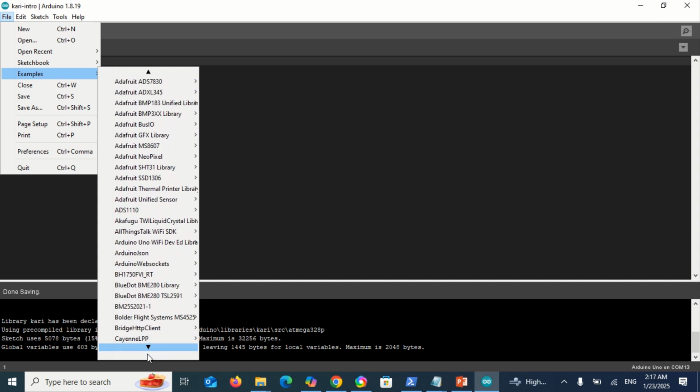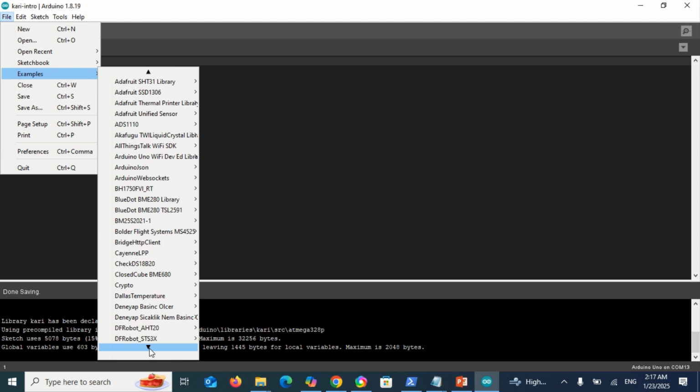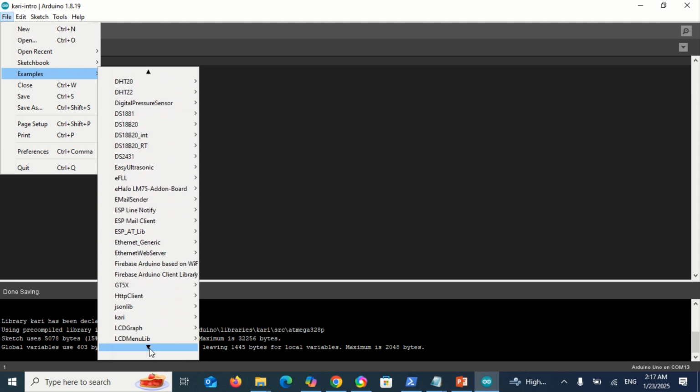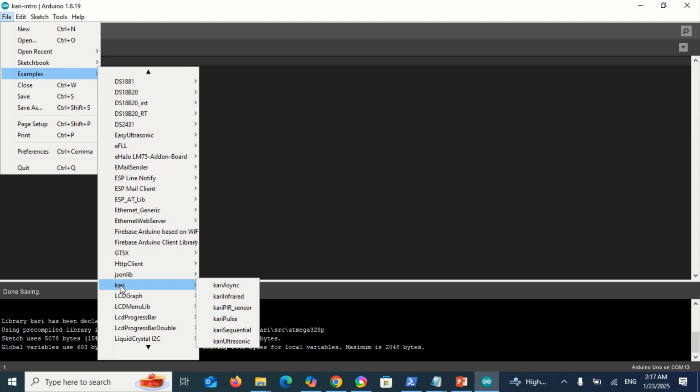Let's check whether we can find Kari among these libraries, and here it is. You can see Kari, and it shows you the various example sketches that you could look into: async, infrared, PIR. When you see this, it means you've done everything correctly, and congratulations, you have successfully installed Kari.